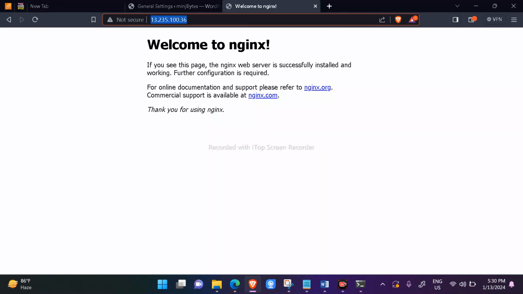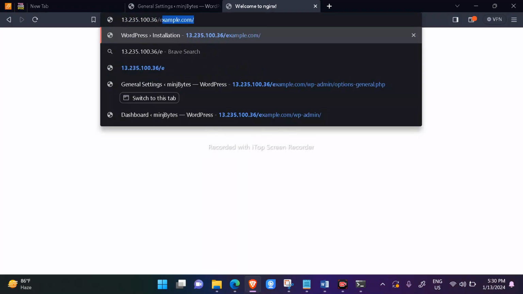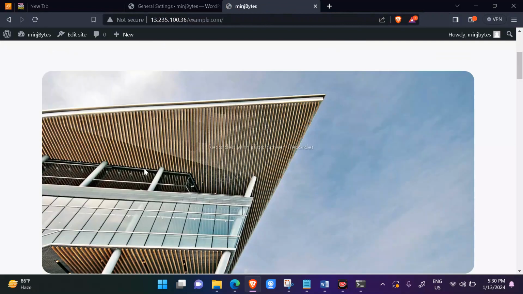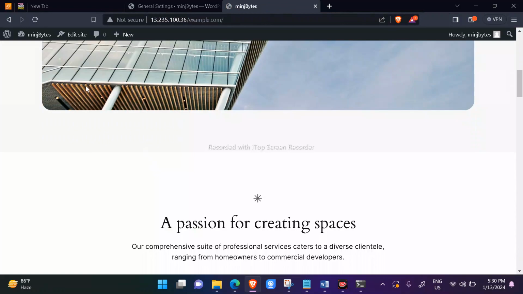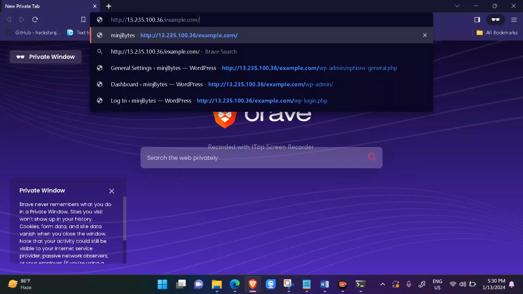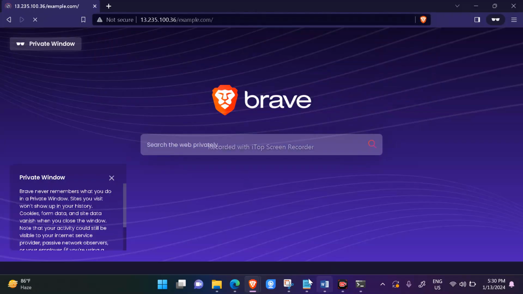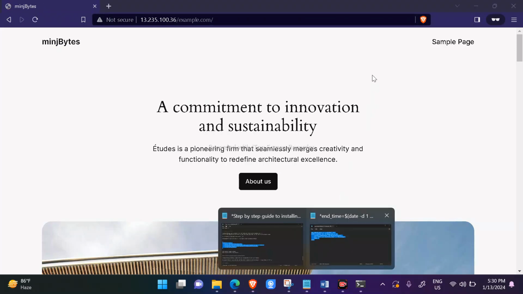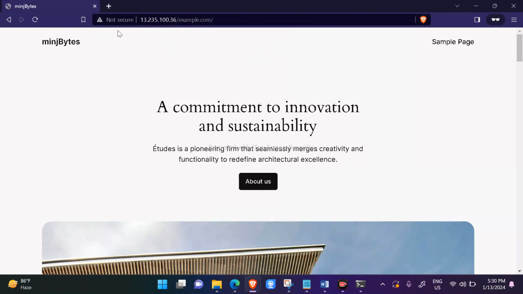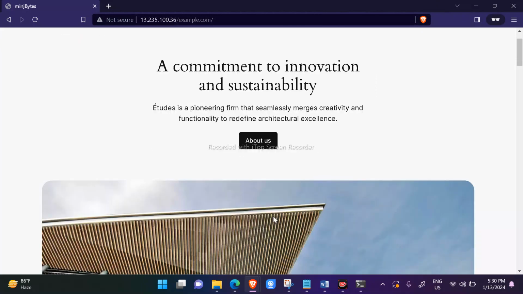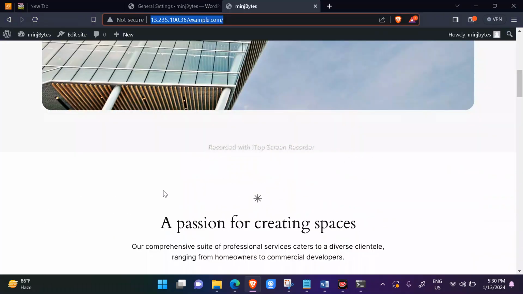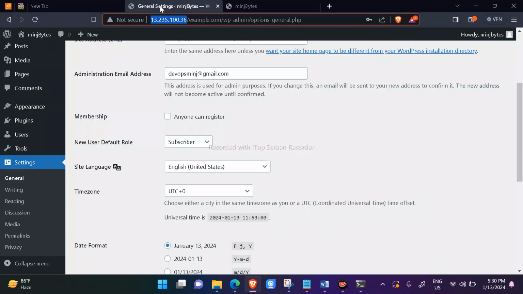Sorry, it should be example.com. So this is how your website will look in that scenario. If you check in a private window, this is exactly how it will look. This is the name I have given. So a pretty simple, easy website you can create.